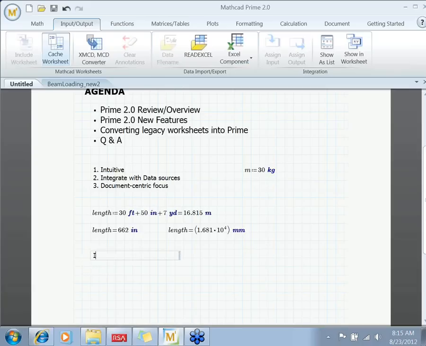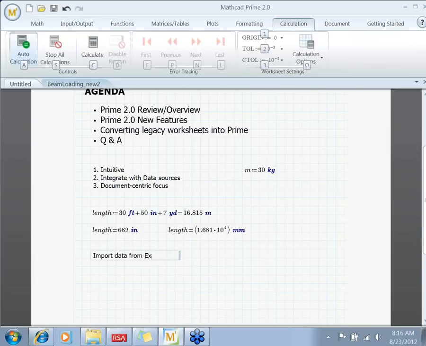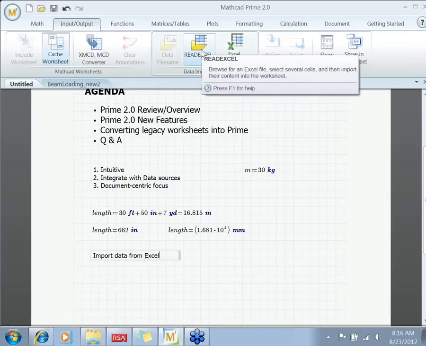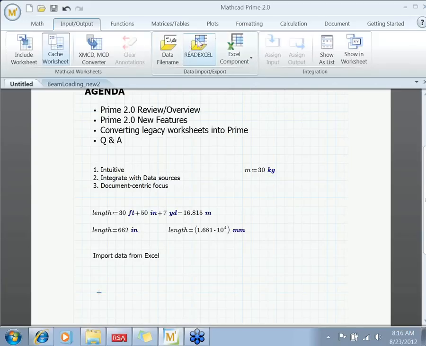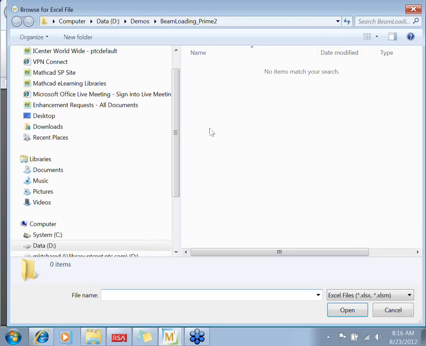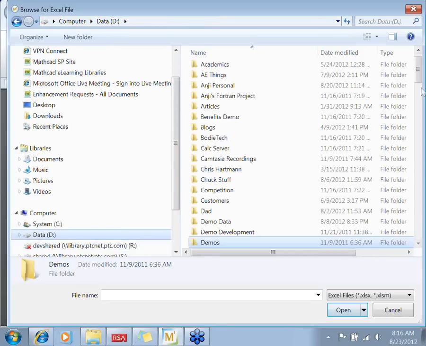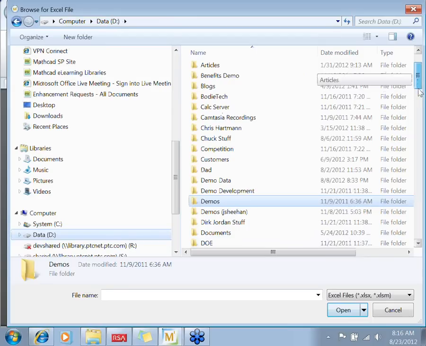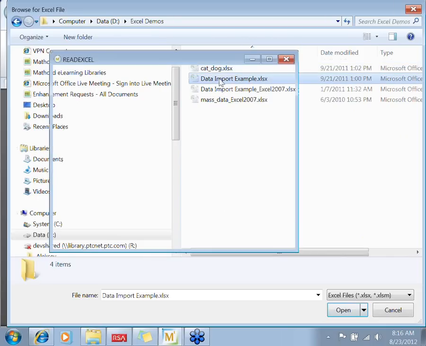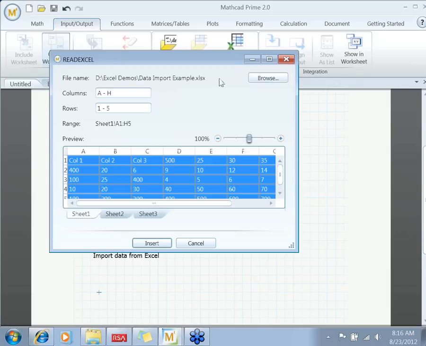All we have to do, and I can just show the hooks for it, we click on this button, and I just hit a keyboard shortcut, so let me go back over here. We click on this button called Read Excel, and this will create a dynamic link to your Excel file. Then we browse for our Excel file, and let me find my Excel data here.